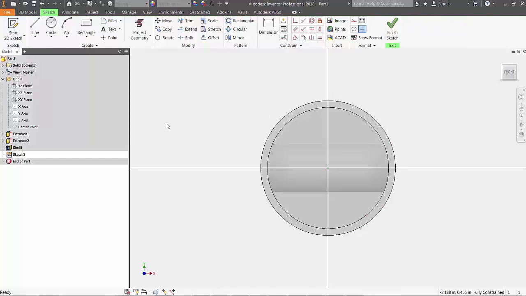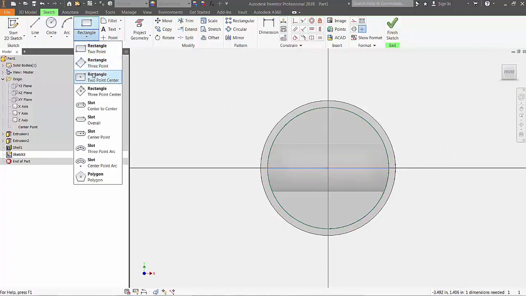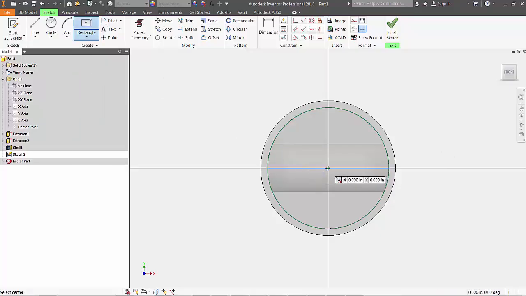To finish this part up for the assembly, create a 2D sketch on the front surface and once again create a center line. Under the Rectangular Sketch option, choose 2-point center. Pick the center point of the line, and then define the width of the rectangle to be 0.75 and the height to be 1 inch.